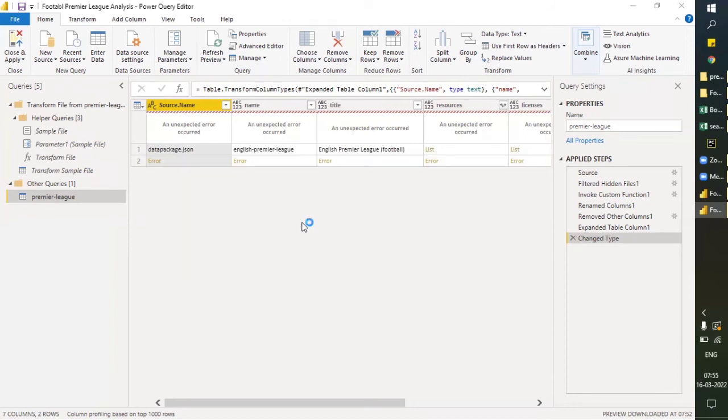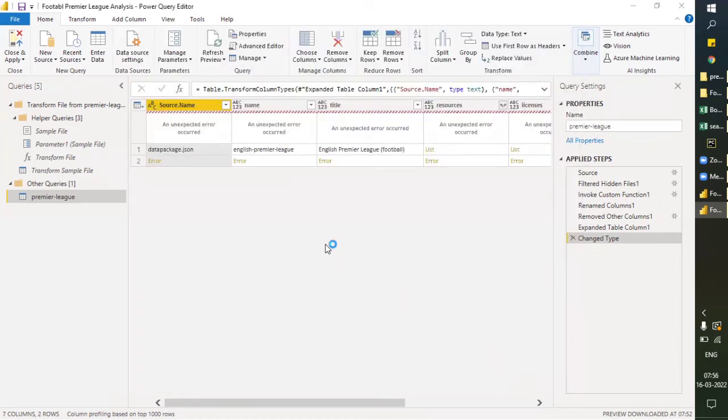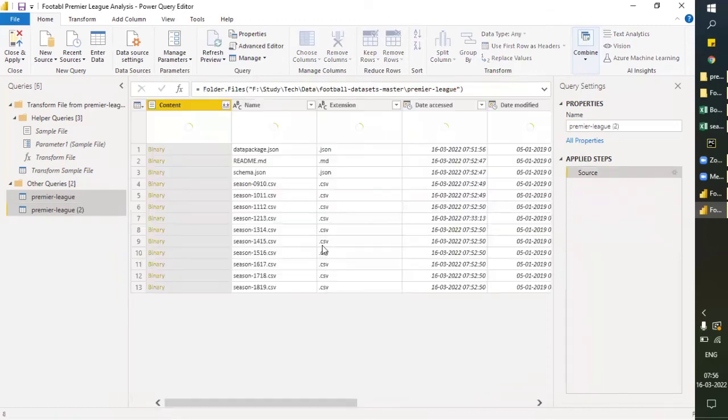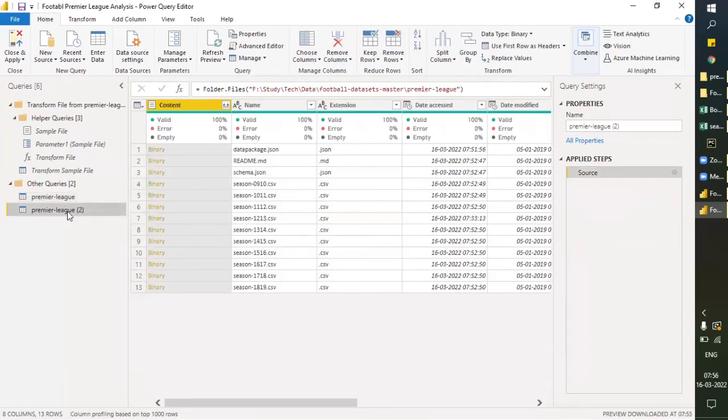Okay. So combine and transform is giving me the same options. Let's go with transform this time, not combine, and let's check what happens. Yes, you can see a second string has been added. The first one was this, and the second one, which we have here, is Premier League 2. Okay, now it looks something good.